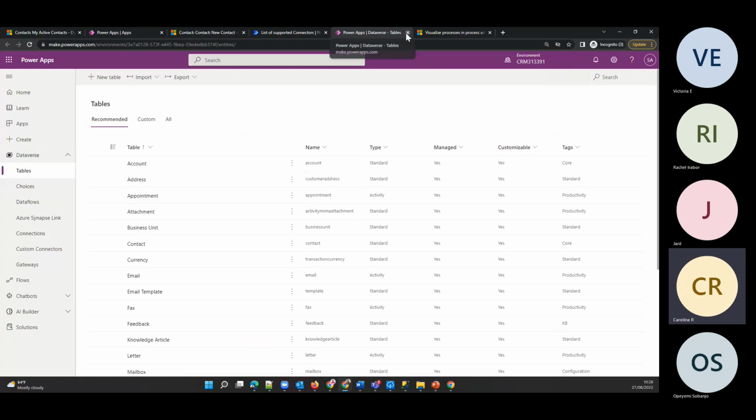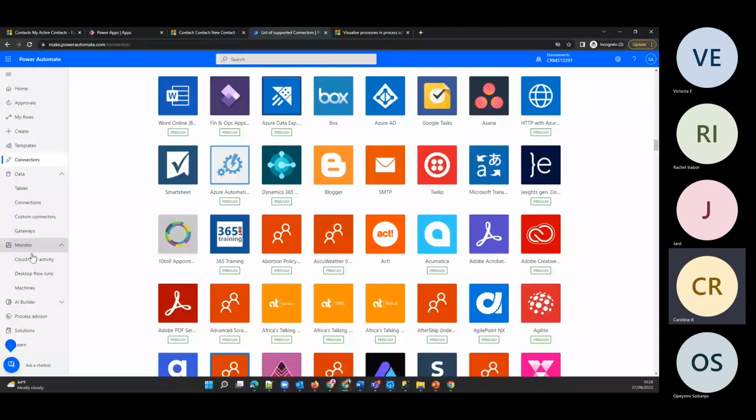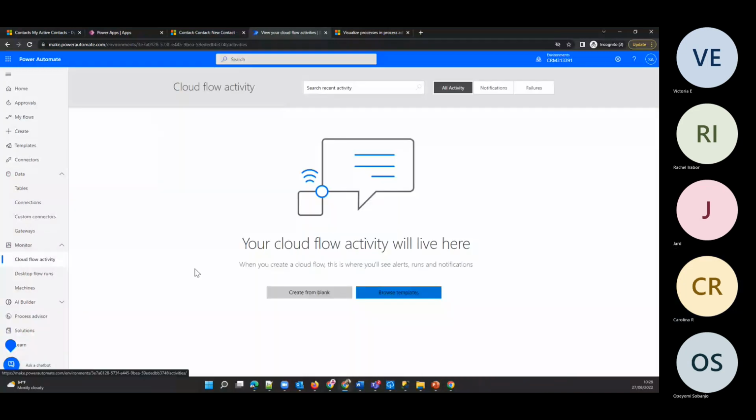Monitor. Here is a functionality that you can use to monitor your flows and create some analytics behind it, and see how your flow is running. It's pretty much checking the activity.